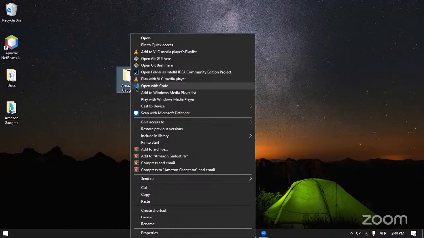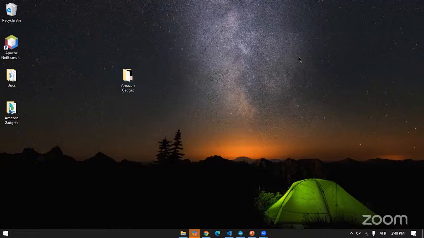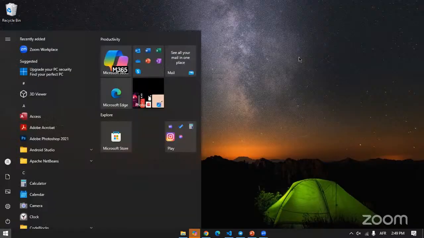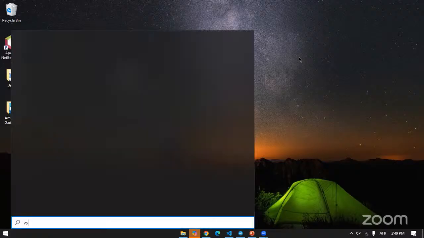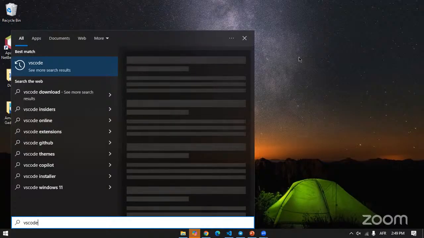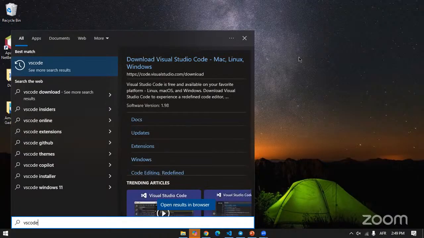Okay, no problem. Now what we want to do is let's open the code editor. If you don't know where to find the code editor, click on the Windows icon on your keyboard. Are you there? Windows icon. All right. Then you type VS Code. Is it showing?